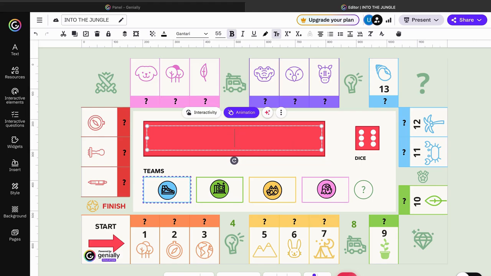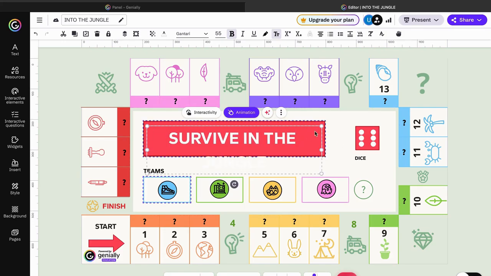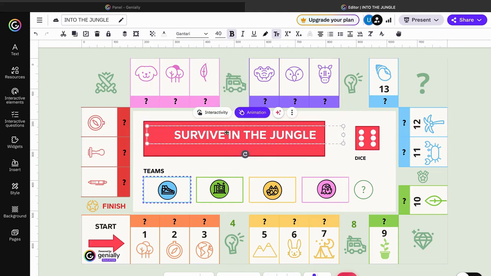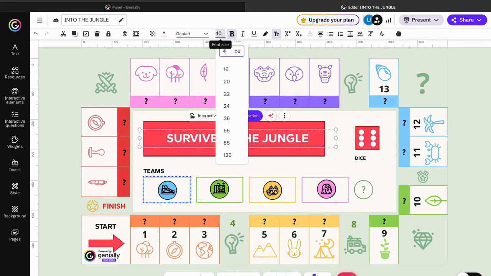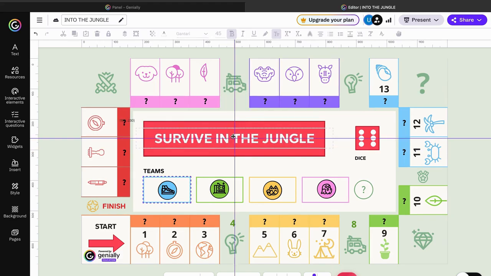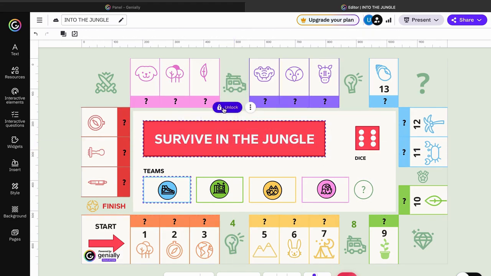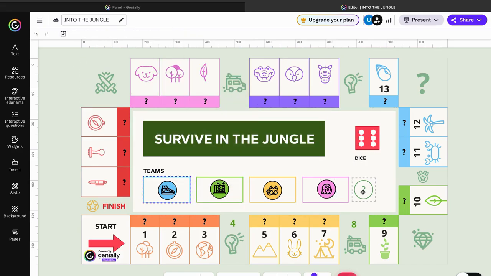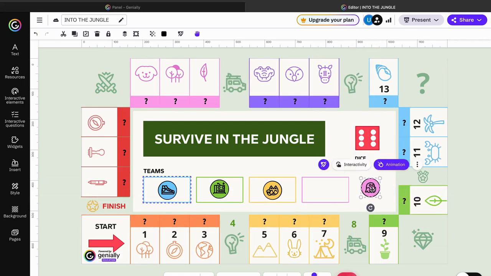I changed the name of the game to Survive in the Jungle so students can easily recognize the unit or section they are reviewing. I also changed the theme colors to green for the jungle. The team icons were moved to the right to create more space for decoration, like trees and a lion, to match the jungle theme. I think the cuter it is, the more students will be engaged with the game.